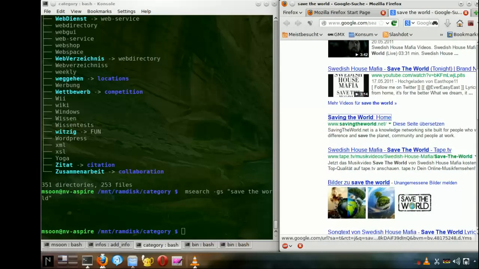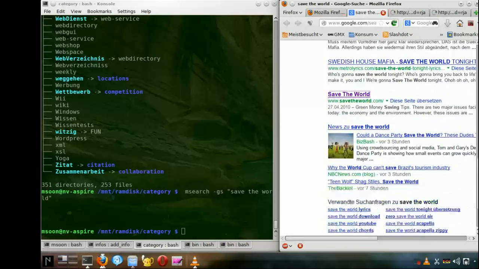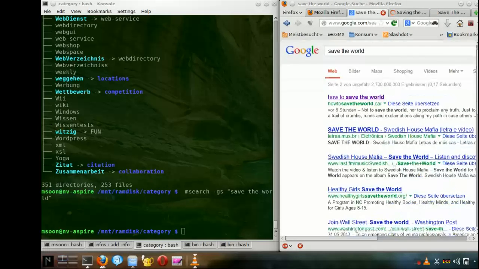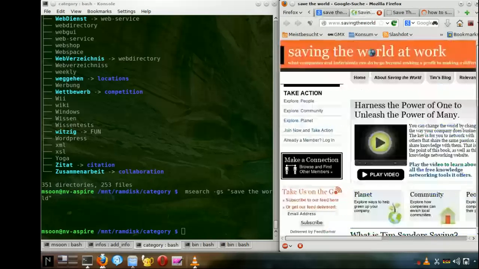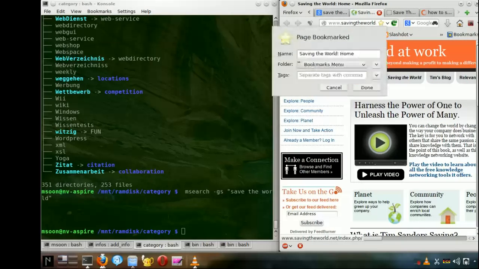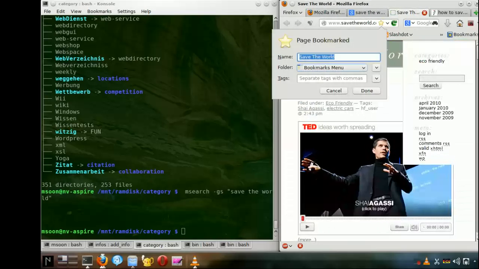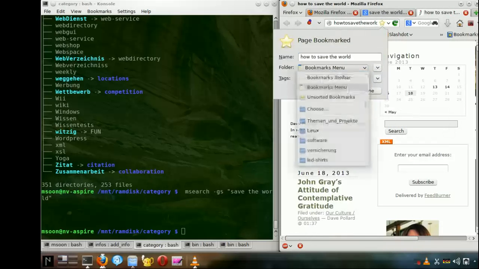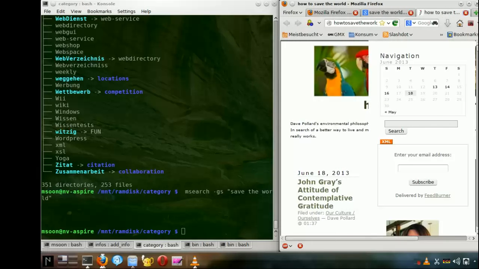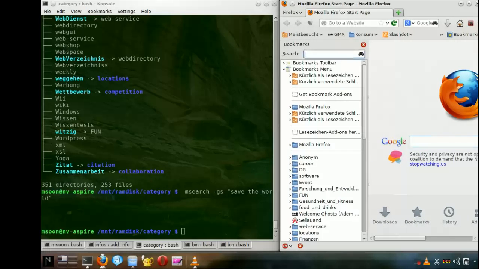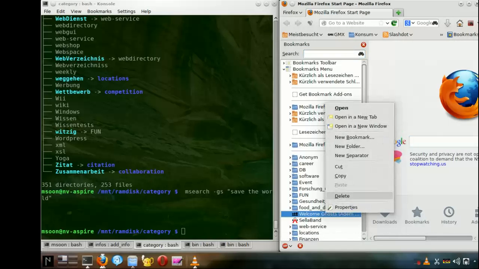But of course there are some Google hits. Let's take some of them which look good and create bookmarks of them in the corresponding folder. For demonstration, I also delete one of my bookmarks.